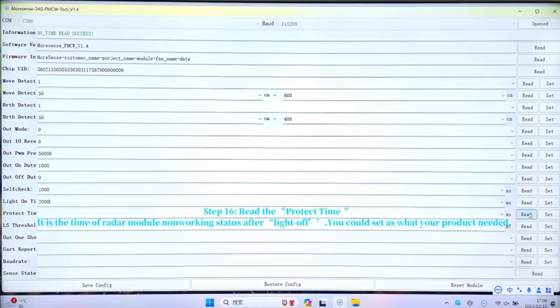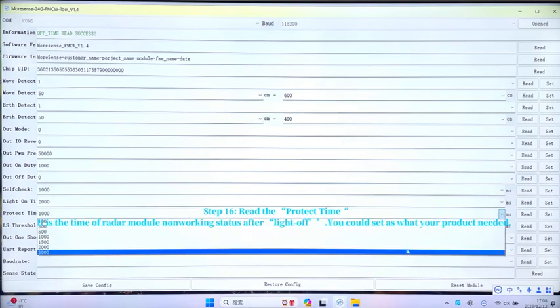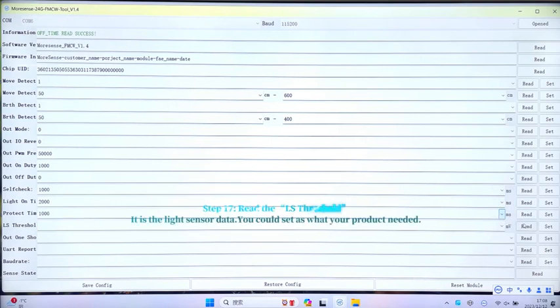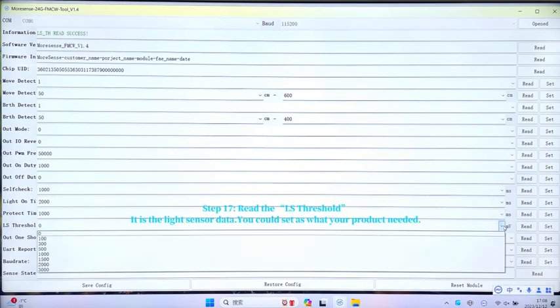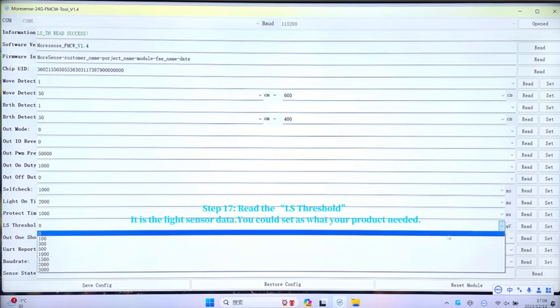Step 16. Read the protect time. It is the time of radar module non-working status after light off. You could set it as your product needs. Step 17. Read the LS threshold. It is the light sensor data. You could set it as your product needs.